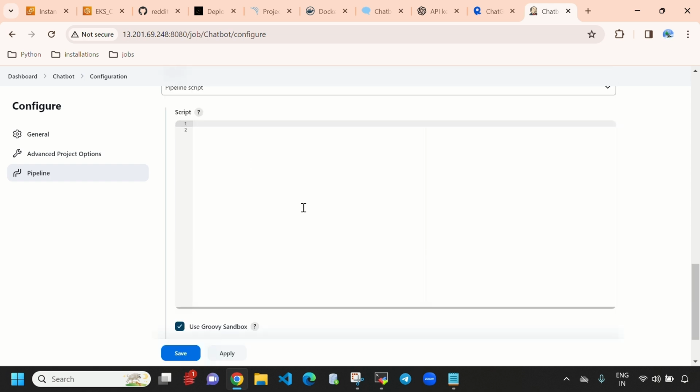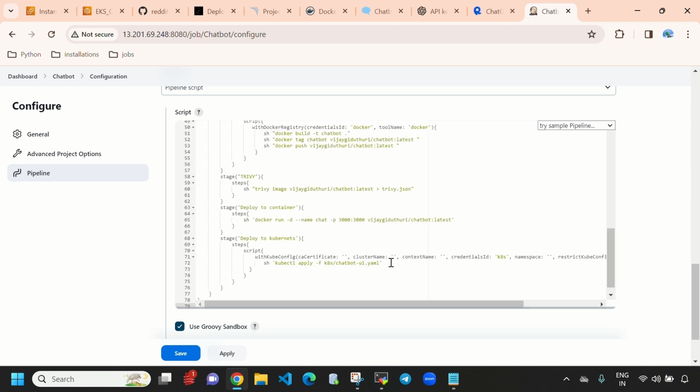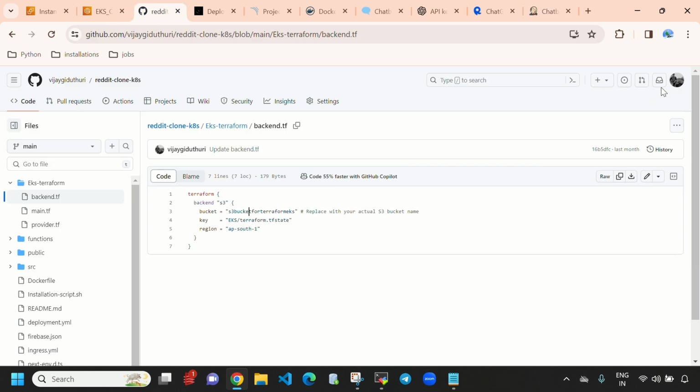I'll remove this, and I'll paste it here, guys. Here you can see this is the final stage, deploy to Kubernetes, and here you can see kubectl apply -f. This is the file name, guys, chatbot-ui, and I will show you this.